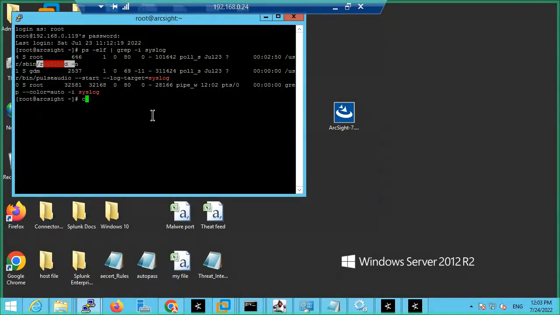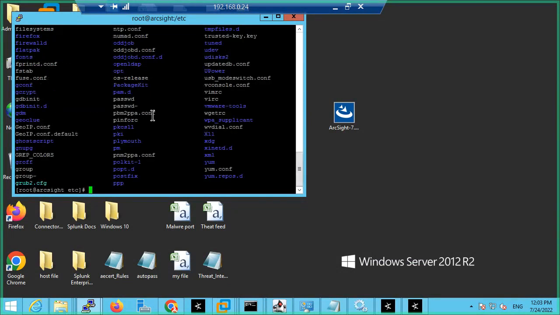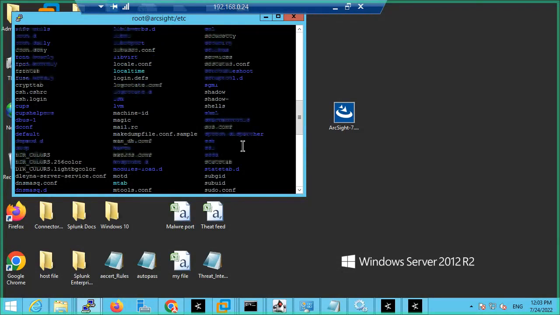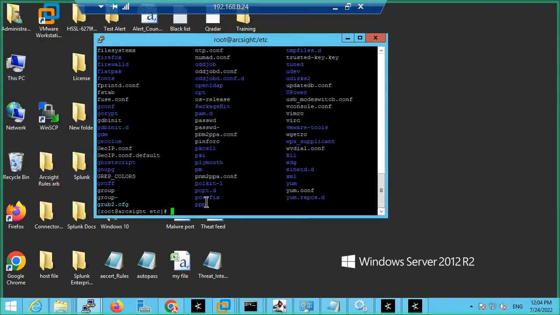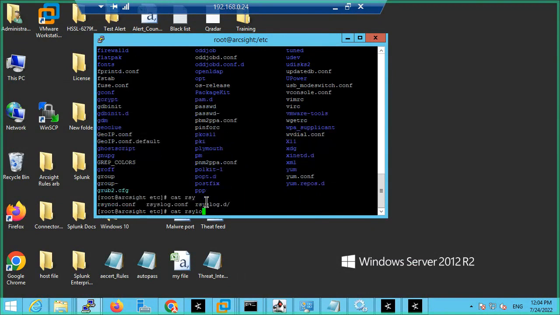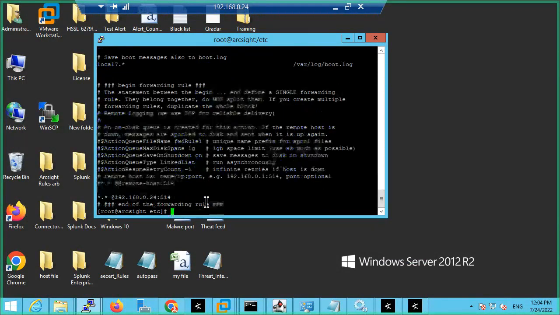To go to any directory, I can use cd etc, and check with the ls command whether I have the syslog.conf file or not. Like you see, the syslog.conf file is there. To check the configuration details, I can run the cat command, which opens the file in read-only mode. I cannot change anything. If I want to change, I have to run the vi command. So cat syslog.conf. I will see the configuration now.